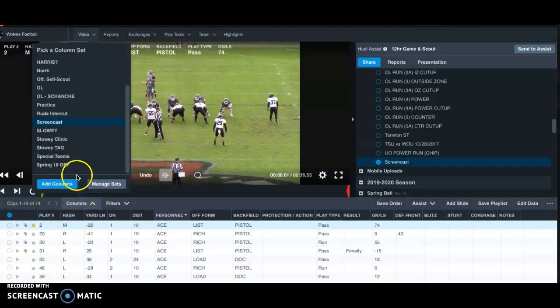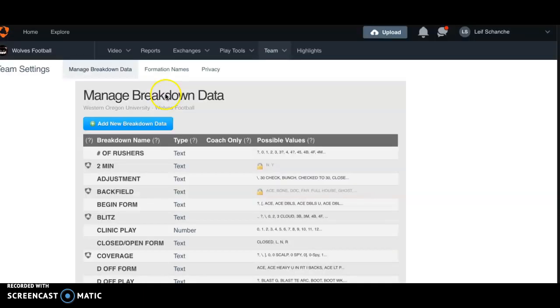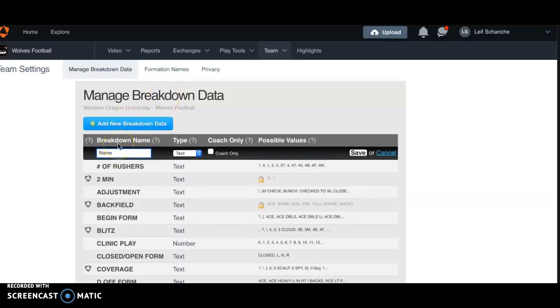Another thing to do is you can actually create your own columns. So you can add a custom column separate from the ones that Hudl gives you right off the bat, and you can label it breakdown name, you can give it a title, you can change the type, so you can have it either be a text entry form where you can only write things that are in text. You can put numbers only, so that if it's yards gained or lost, you only want numbers. And is this going to be a column that only the coach can see?